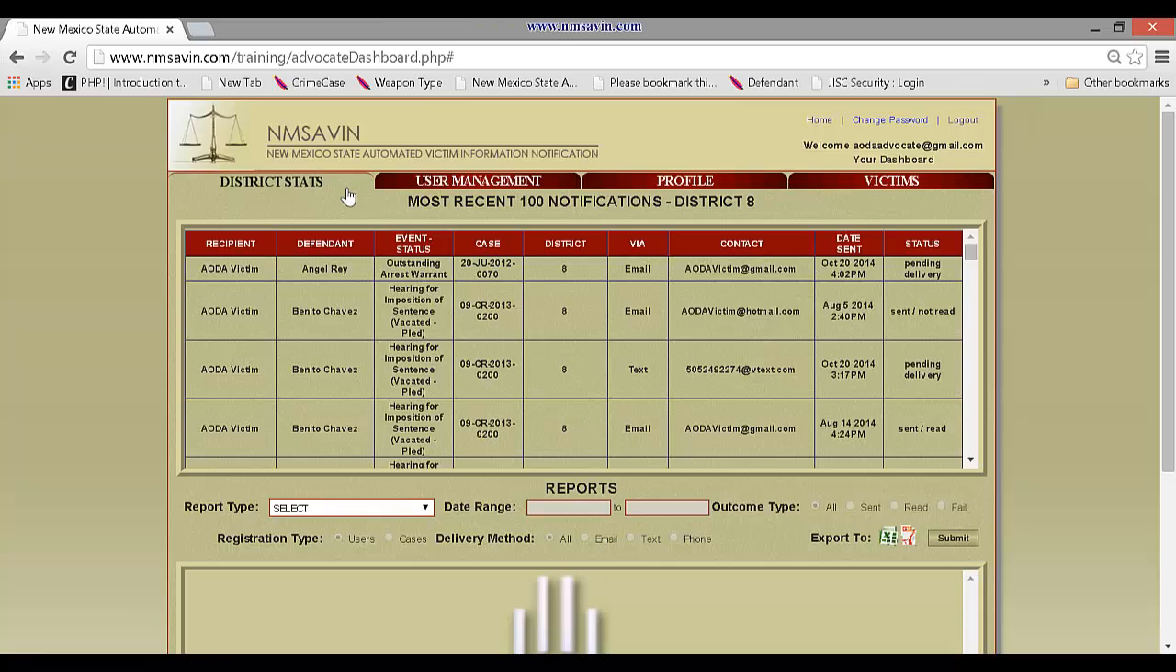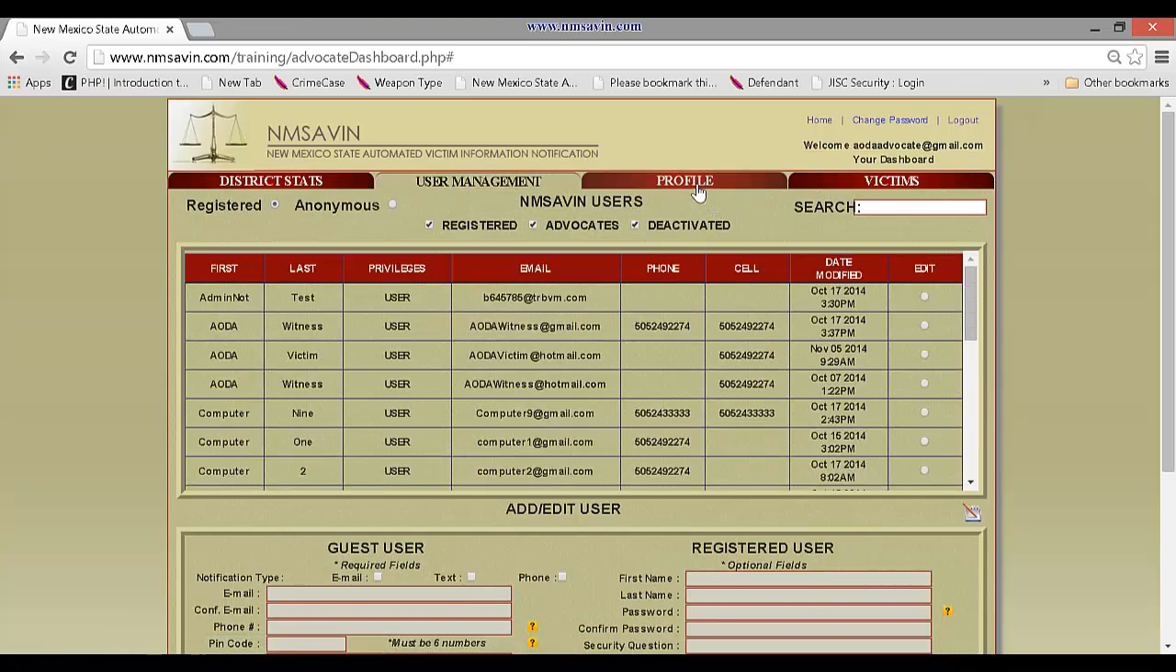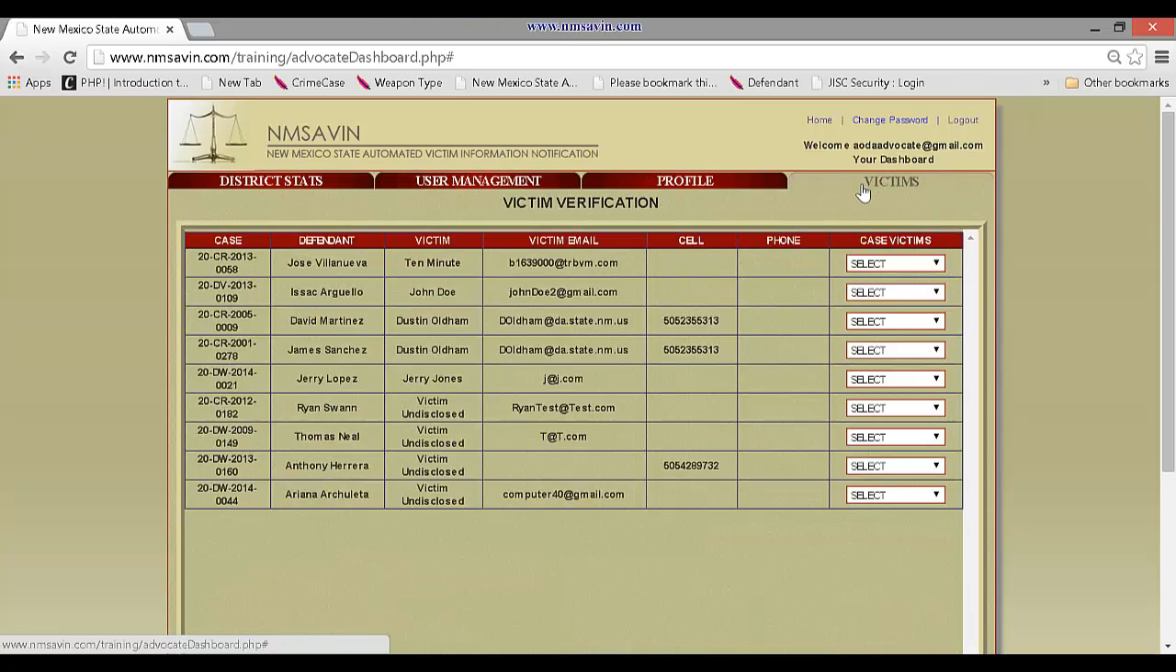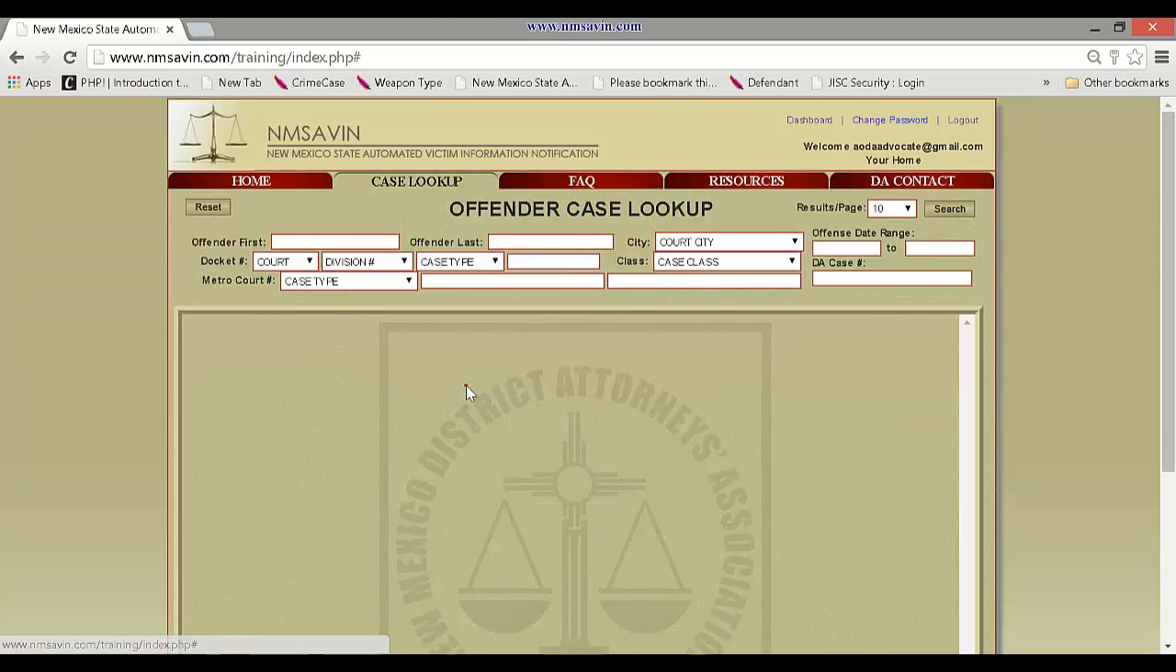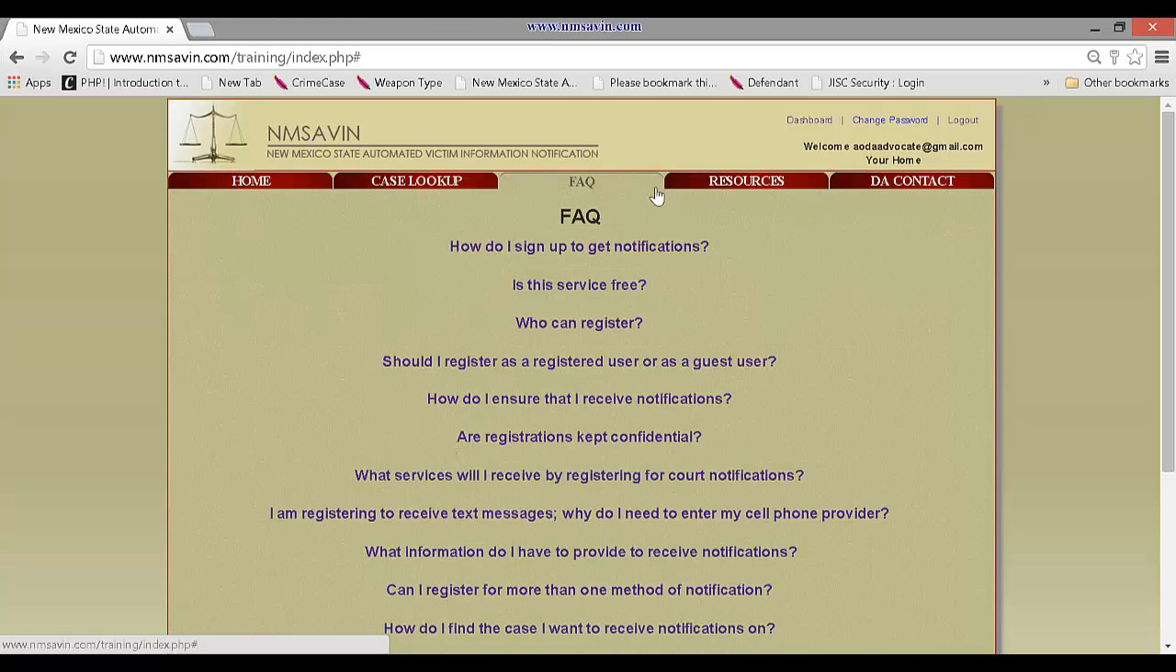Once you log in, you'll see several tabs: District Stats, User Management, Profile, and Victims. You also have at the top a home link. This link will take you to pretty much the outside of NMSAVIN, as far as what others will see when they come to nmsavin.com.